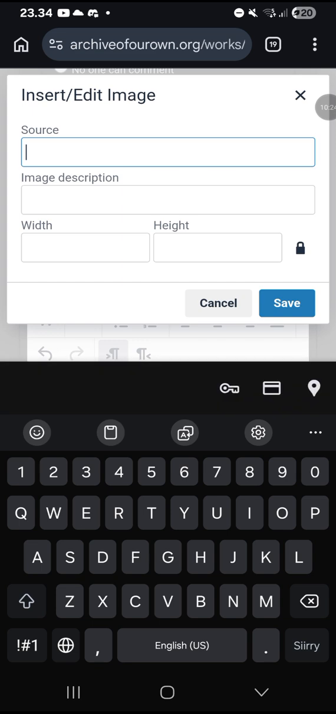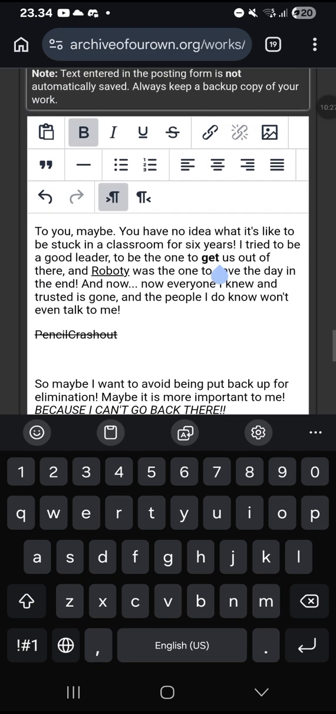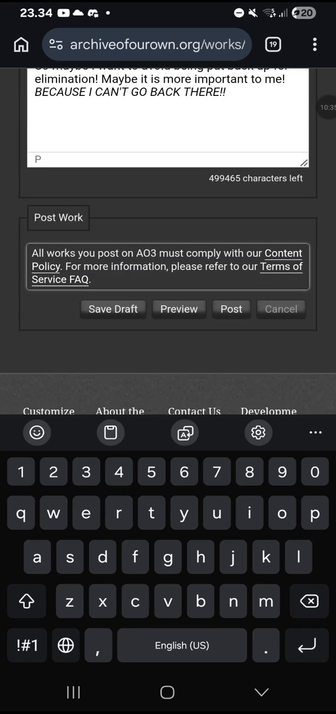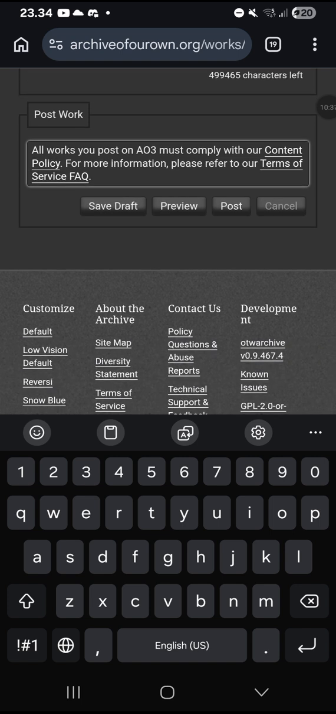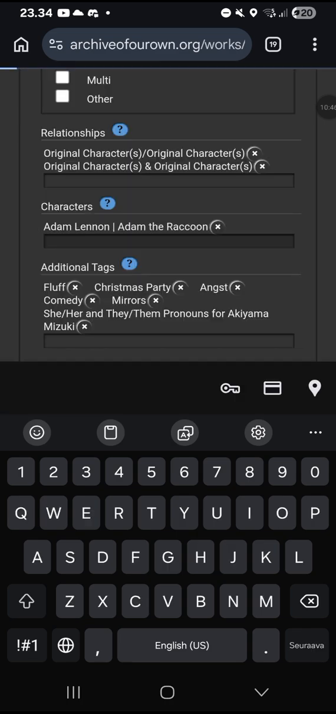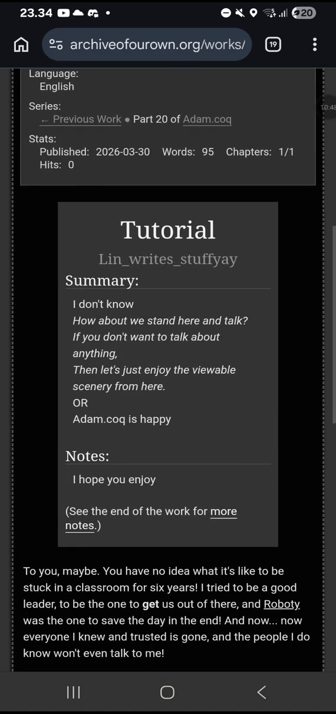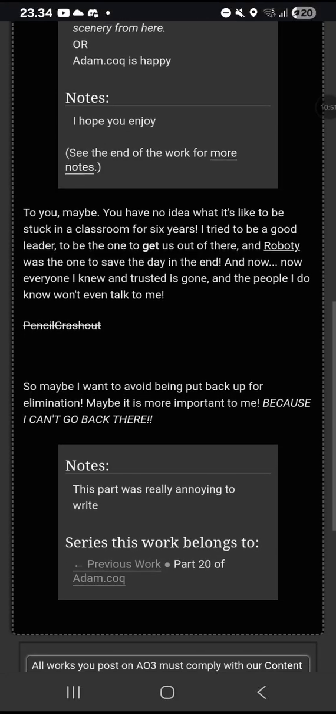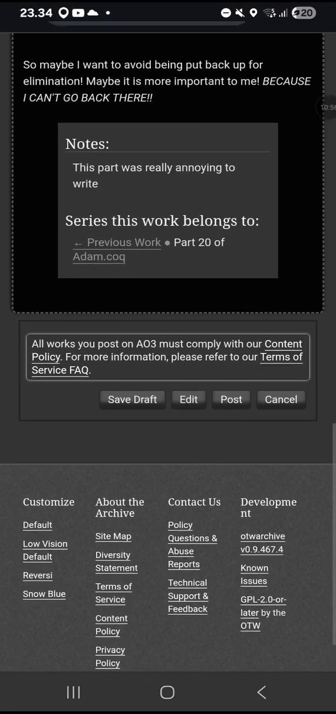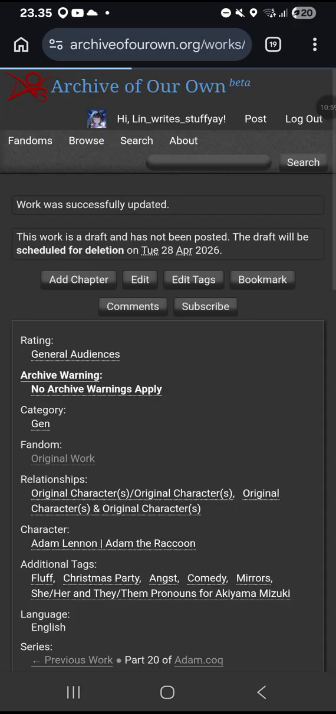And also you can add images if you want to, but most people don't do that. It's only in special cases, I guess. But yeah, then there's a post button and also save drafts if you want to save it as a draft for some reason. And then you can also preview it, so to see what it looks like, I guess. But yeah, I'm just gonna save this as a draft and let it die someday.